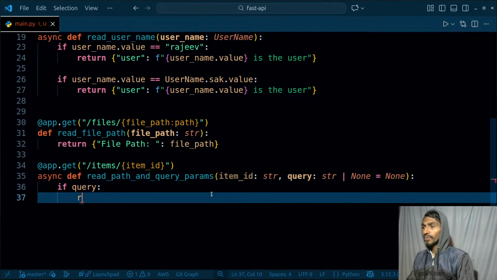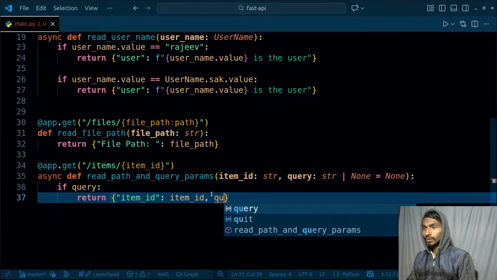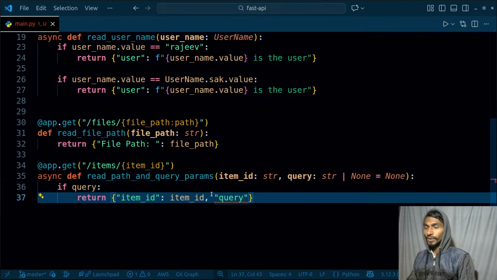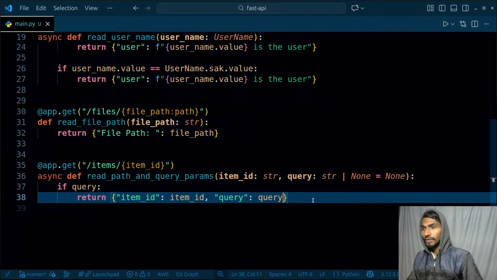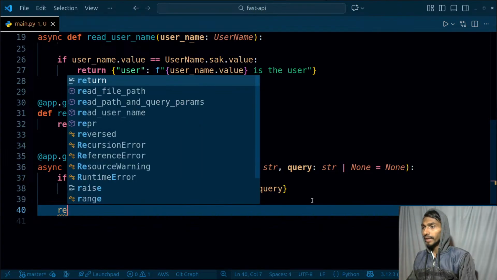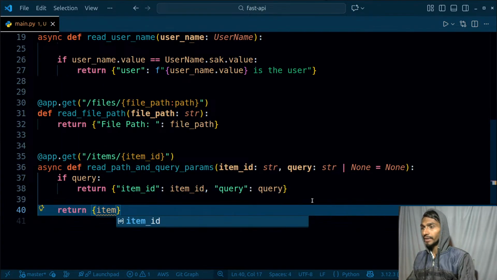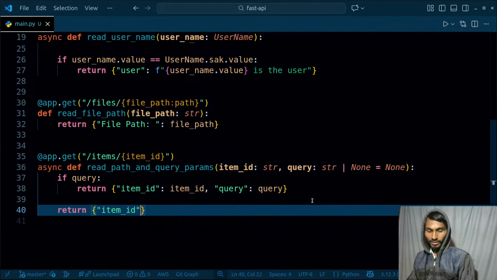Just after that, once I have this much, now if I have the query, in that case I will be returning what? I will be returning item ID, and that's going to be item ID of course, and query is gonna be just the query that I'm getting. That's it. I will even be checking the type of them, that's not a big problem. In the else case I will just simply be returning item ID, that's actually going to be equal to item ID, not like this, just item ID should be here. This is fine, this much I've done over here.